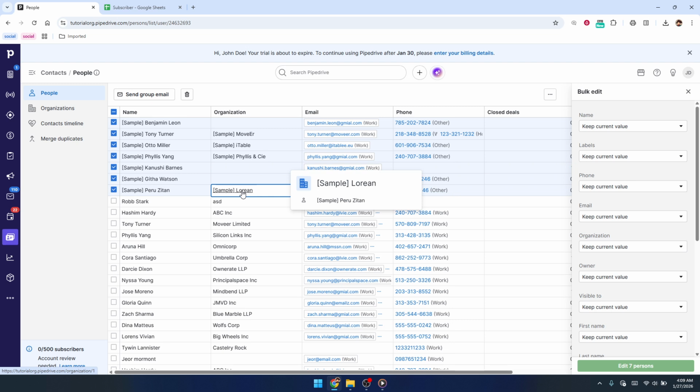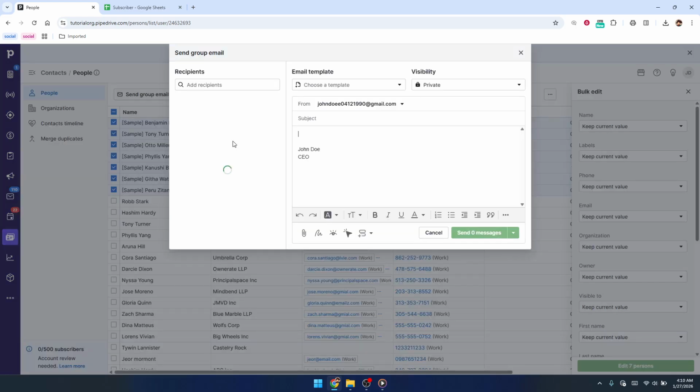If you already have a segment created, like all leads in a certain stage or all contacts from a particular region, it's usually faster to apply a filter. Once the filter is applied, Pipedrive will automatically show only the contacts that match that criteria, and you can quickly select them all. After your contacts are selected, look toward the top of the page for the option that says Send Group Email. Click that button.